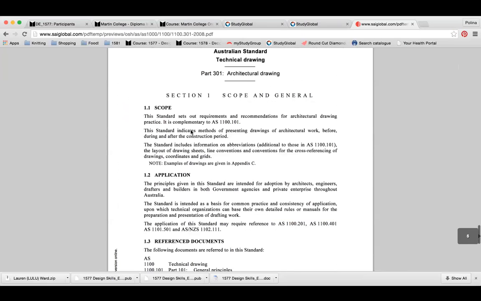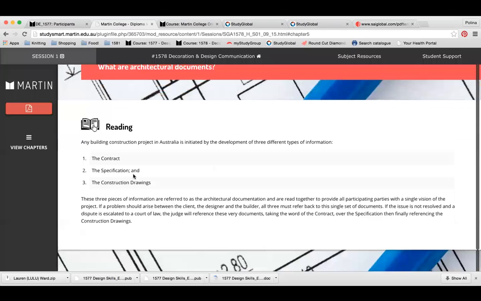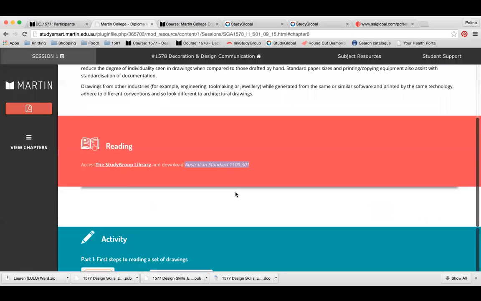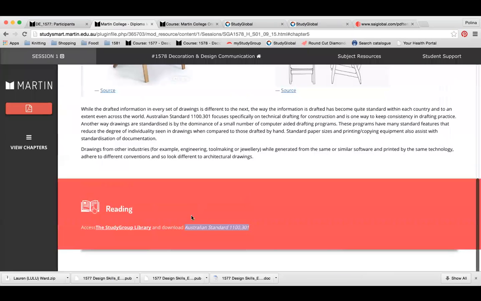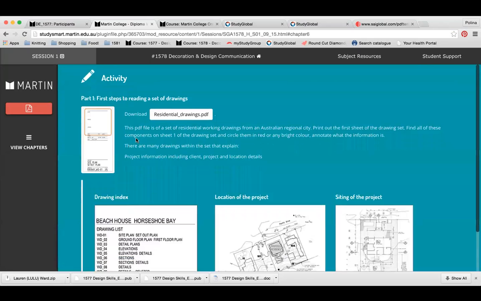And which section does it refer to? Let's have a look. So I just picked that file straight from Google, so I couldn't pick it up from the library. So this study group and download standard. When you download that standard, you need to do the activity, the first step to reading a set of drawings, etc. So that should work. The residential drawing PDF should work for you. They're fine. I've printed those out.